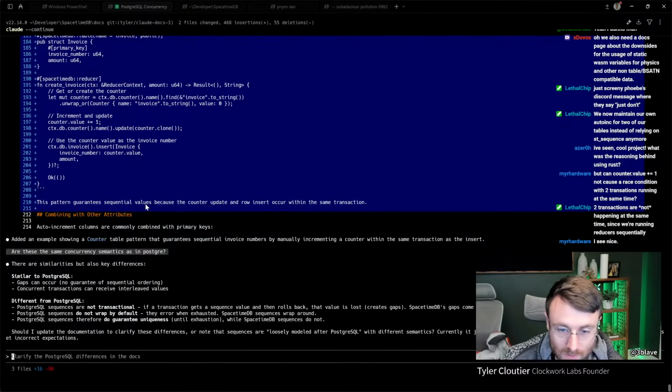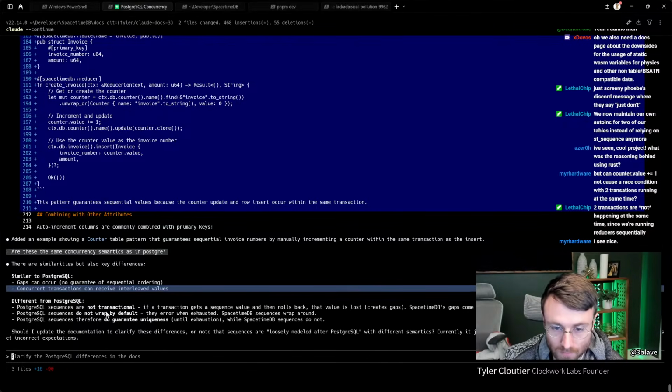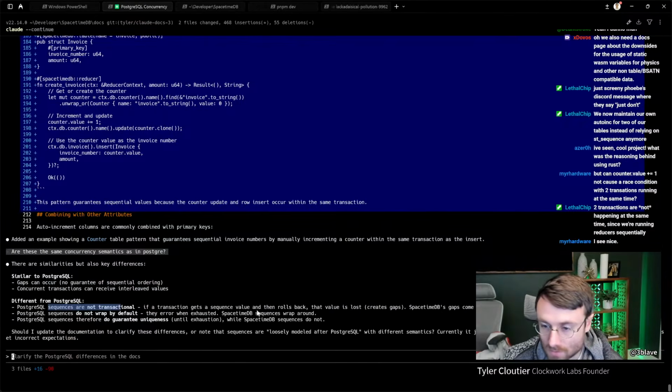Similarly, gaps can occur. Concurrent transactions can receive interleaved values. Sequences are not transactional. If a transaction uses a sequence and rolls back, the value is lost. SpacetimeDB's gaps come from batch allocation and potential fusion. Said, do not wrap by default. They error when exhausted. I didn't think that that was true. Postgres do guarantee uniqueness until exhaustion, whereas SpacetimeDB sequences do not.